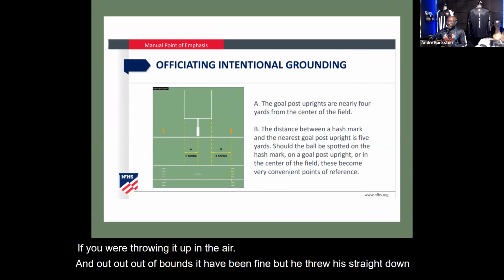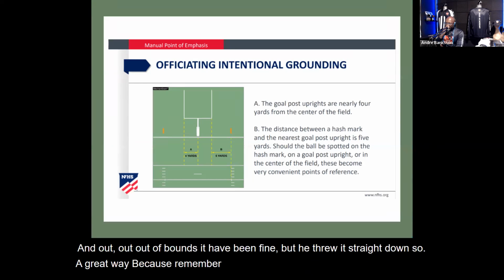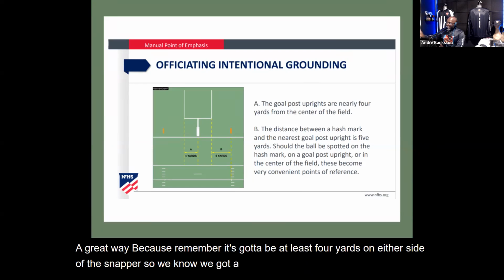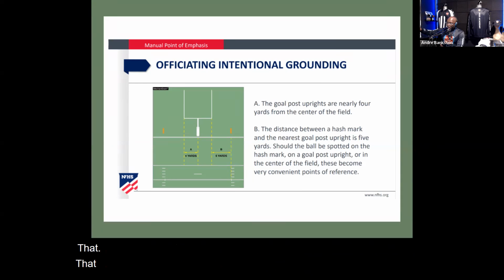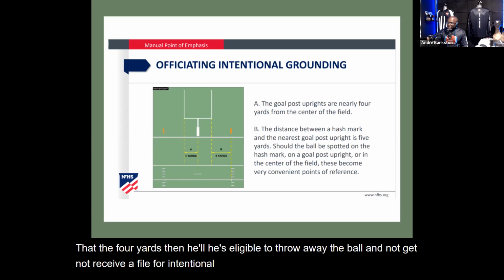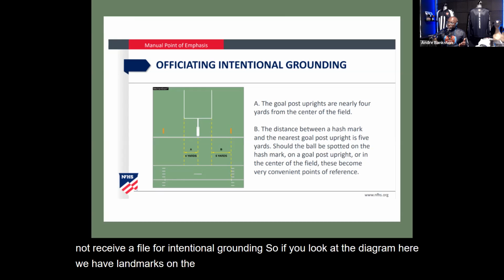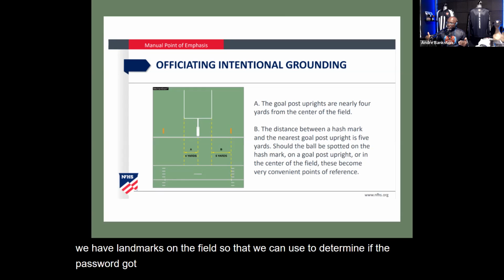So a great way, because remember, it's got to be at least 4 yards on either side of the snapper. So we know if we've got a passer moving outside that 4 yards, then he's eligible to throw away the ball and not receive a foul for intentional grounding. So if you look at the diagram here, we have landmarks on the field that we can use to determine if the passer got outside the free blocking zone to be able to throw away.